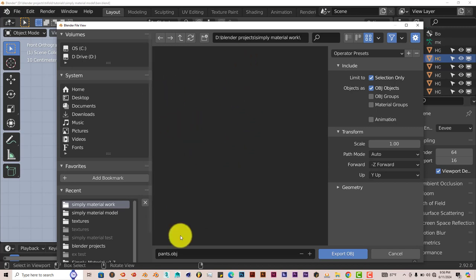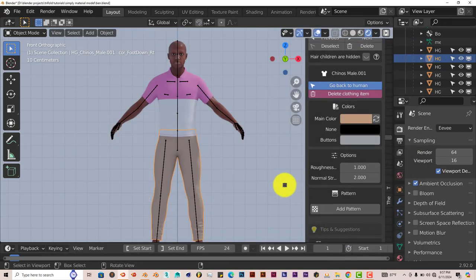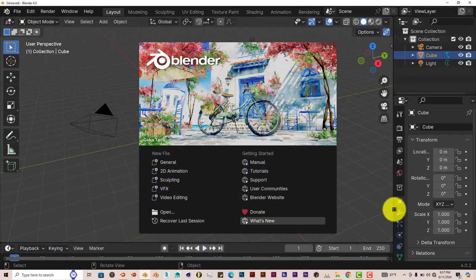Now I've already created a folder for this. I already labeled it or put pants in it as the category or the name of the model. And make sure when you export anything out of Blender, click selection only. That way you don't export the whole scene. You want only that specific part of the model to be exported. So just make sure you check the box and click on Export Object. And that's done.